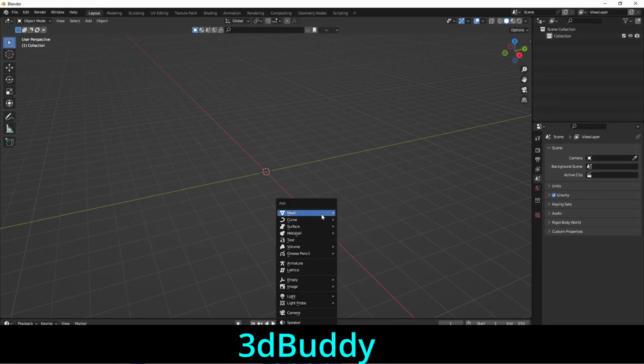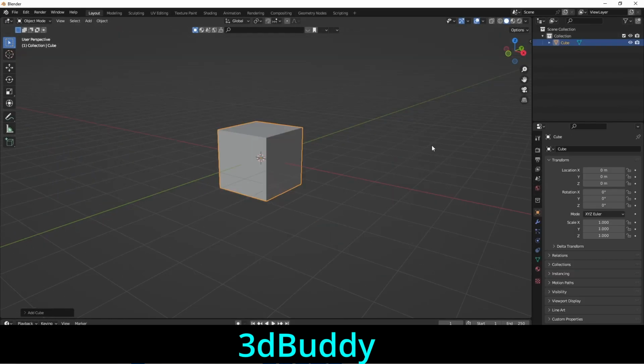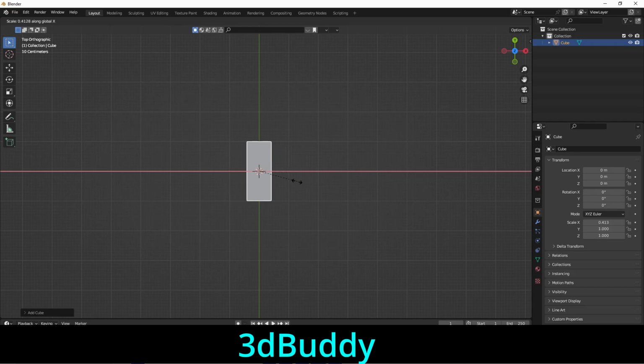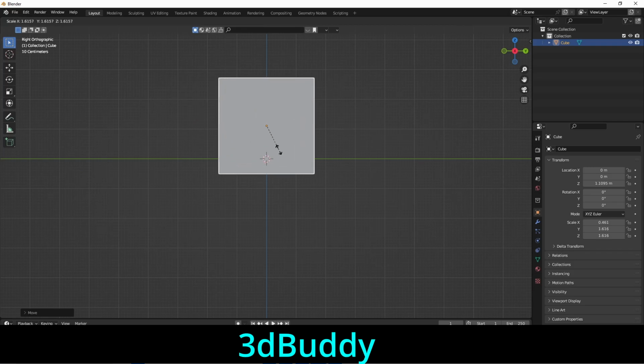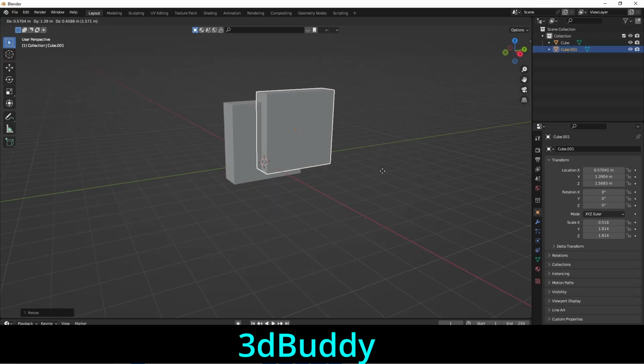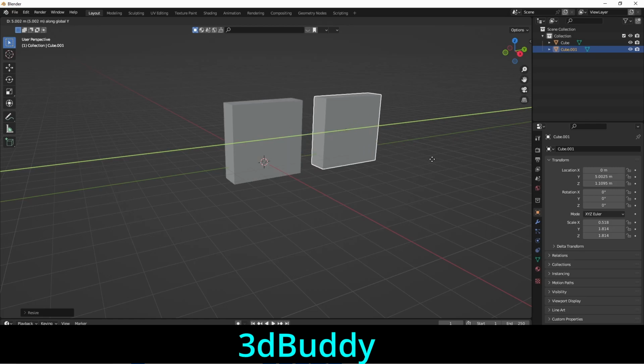To make an Instagram logo, press Shift A from the keyboard to add a cube. Scale it to make it flat. I am pressing 1 to switch to side view, 3 to switch to front view and 7 to switch to top view. Make 2 copies of the same by pressing Shift D.